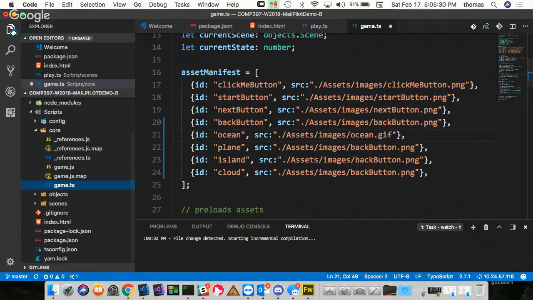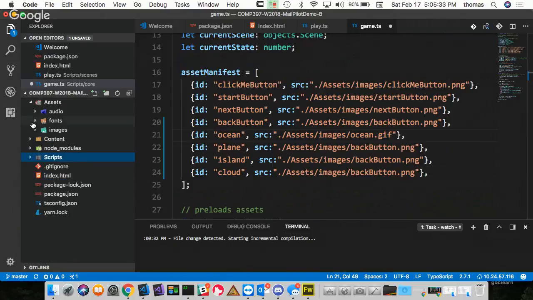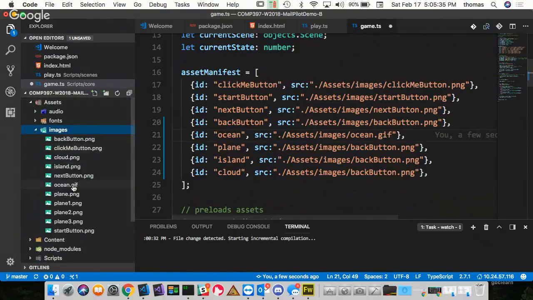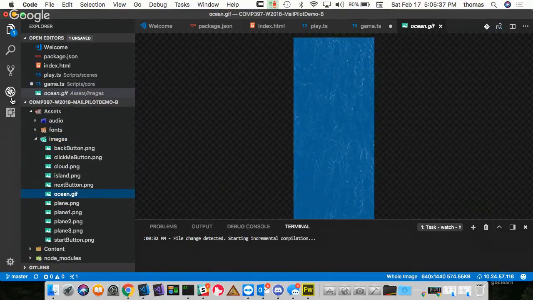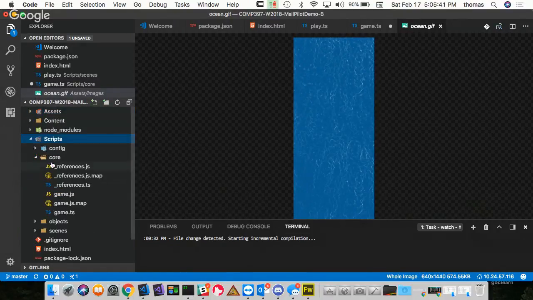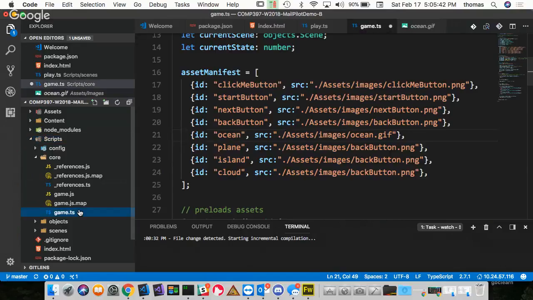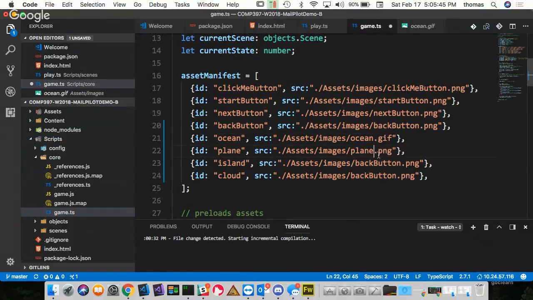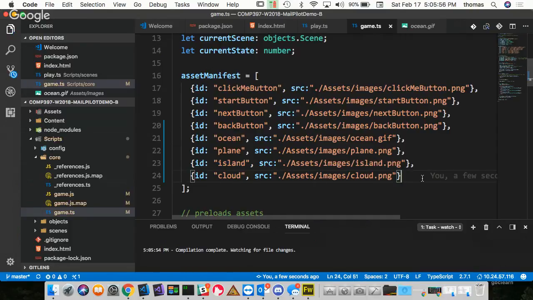If you look at your project, like I said, and go to the assets and then to images, you can see that ocean.gif is right here, right? And the rest are named like how I'm going to show you now. So there's plane.png, island.png, and also cloud.png. So again, my preloading preloads all my assets, everything I need for the entire game.